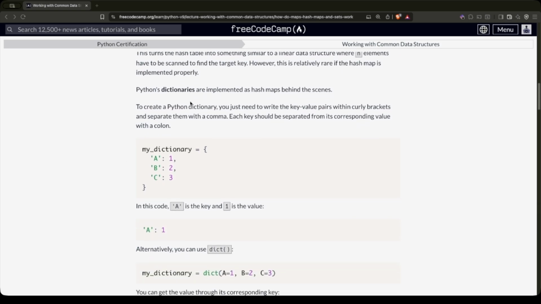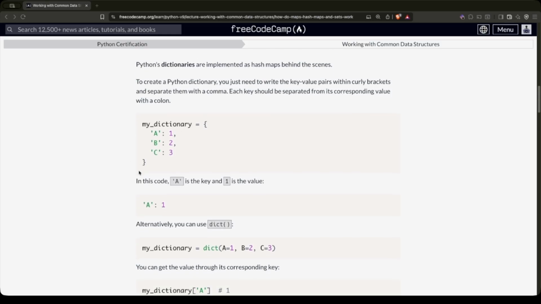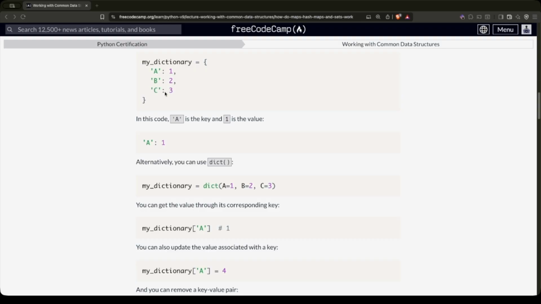Python dictionaries are implemented as hash maps behind the scenes. To create a Python dictionary, you just need to write the key value pairs within curly brackets and separate them with a comma. Each key should be separated from its corresponding value with a colon. So we're familiar with this here. In the code, A is the key and 1 is the value. Alternatively, you can use dict, as in my dictionary, dict, and then your keys are A, B, and C, and your values are 1, 2, 3.